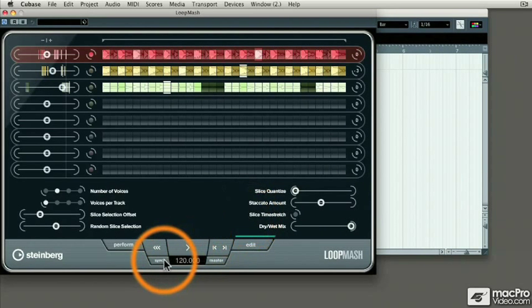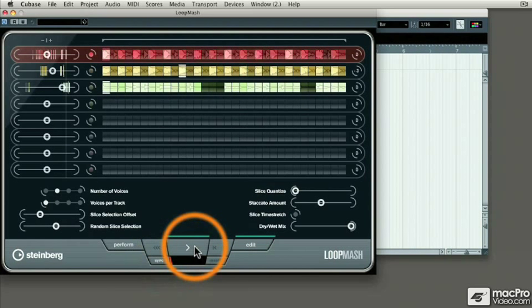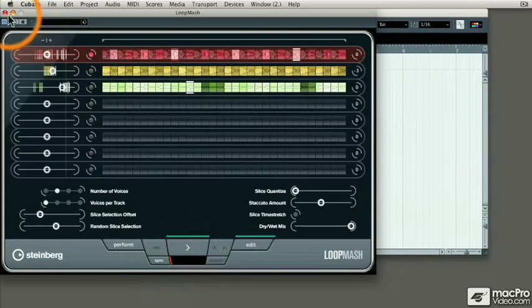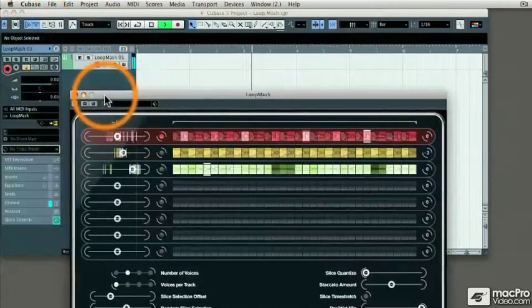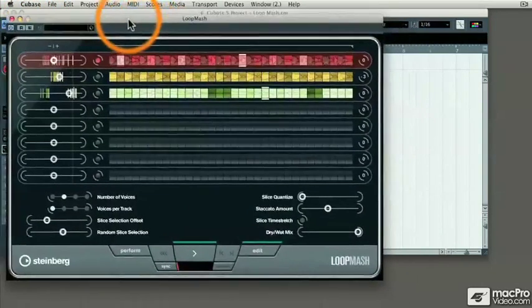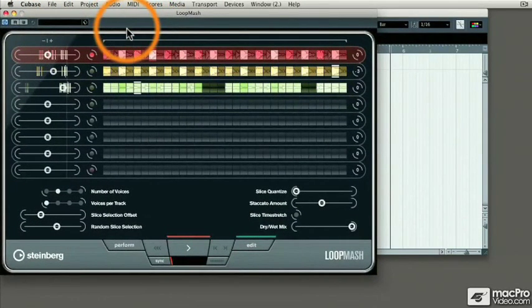I can also synchronize the playback of LoopMash to Cubase, so that LoopMash and Cubase are synced together. And that's LoopMash. It's a great, great tool to make brand new mashups of loops that come with Cubase 5 or loops you already own.